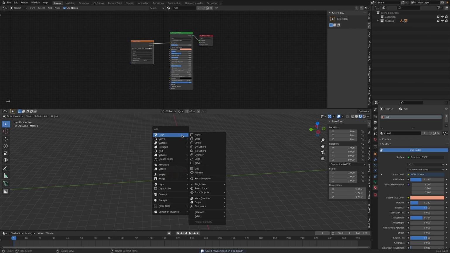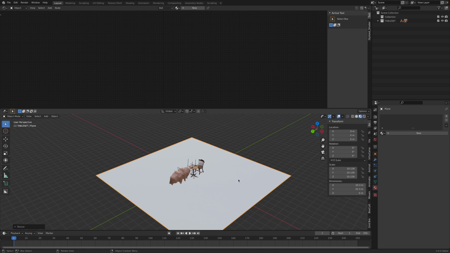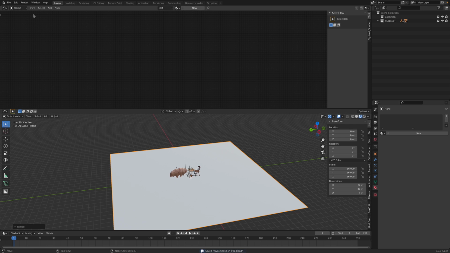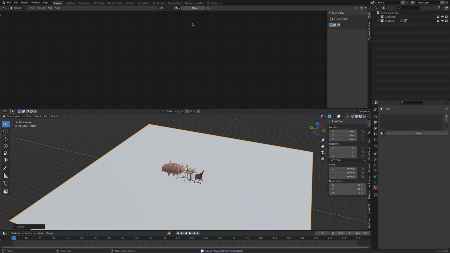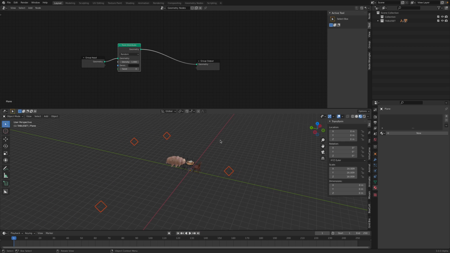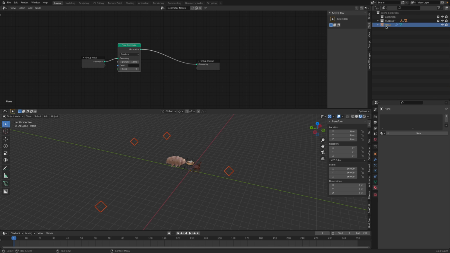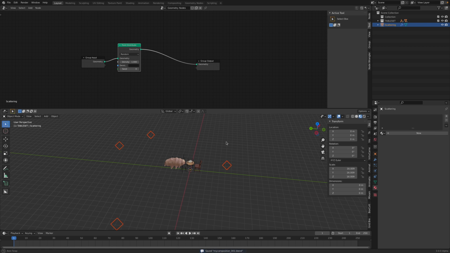Okay, so using a plane, maybe this plane is for scattering. So we can do the same. Create geometry nodes, and we want to distribute some points. First of all, with our plane, make sure this is outside of the collections. So this is for scatter, for scattering our objects.